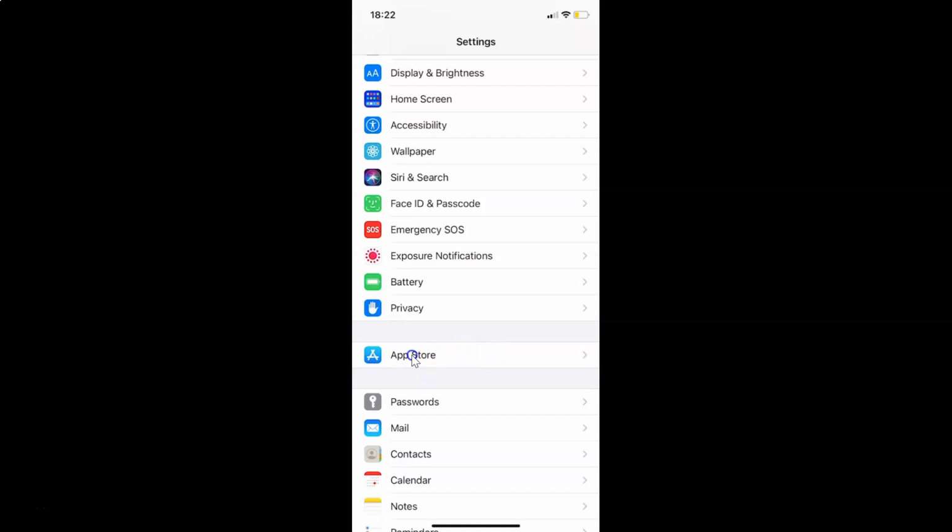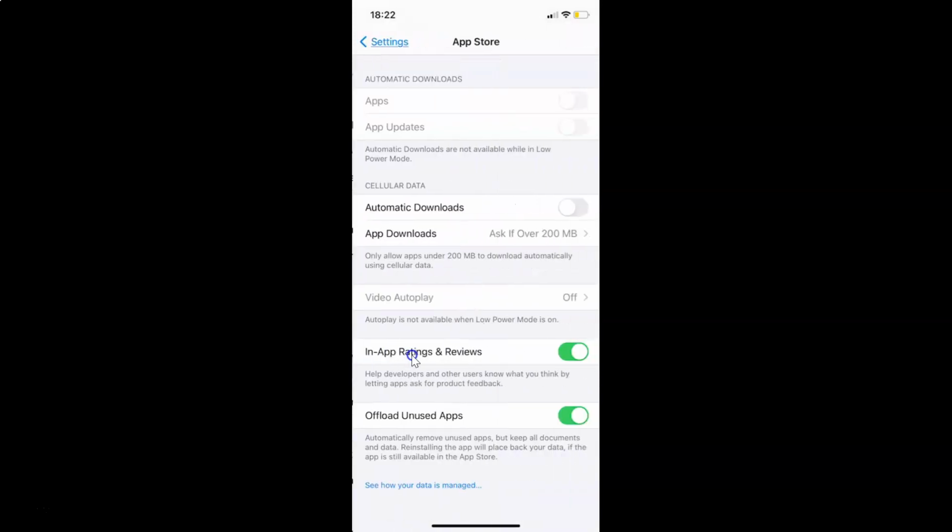So here I have this App Store. Let me tap on this to open it. You can see it's opened. And if I come to this automatic downloads section, you can see I have these options grayed out. So let me show you how we can fix this.